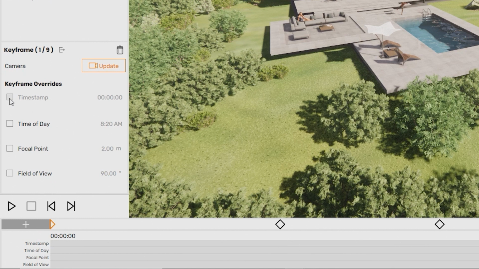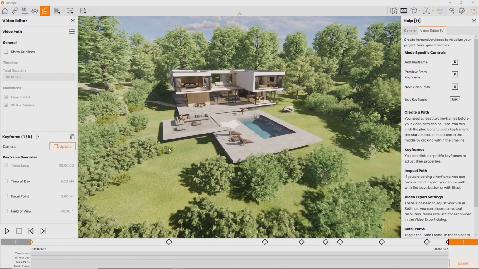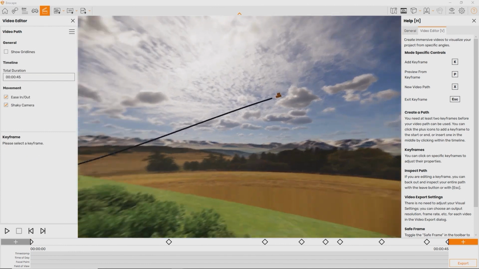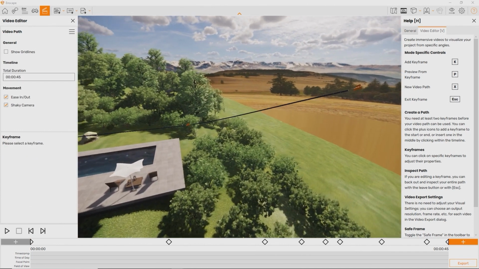The timestamp is the time in seconds it takes to reach the currently selected keyframe. So obviously for the first keyframe it will always be 0. In all the other keyframes, this allows you to control the speed of the video.